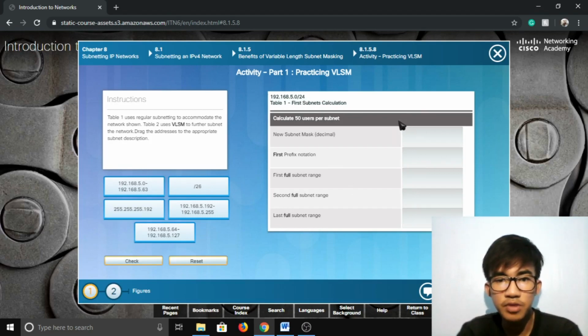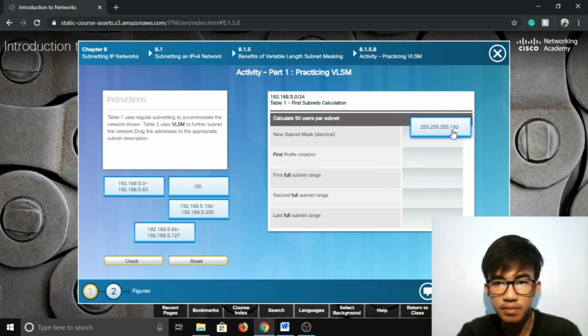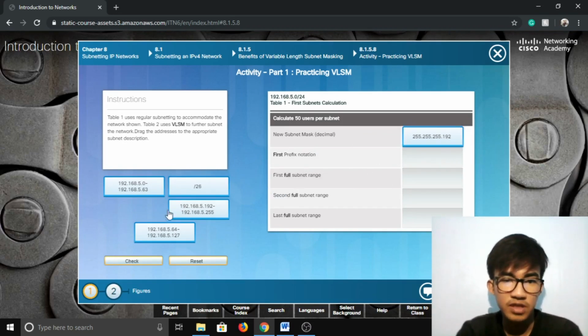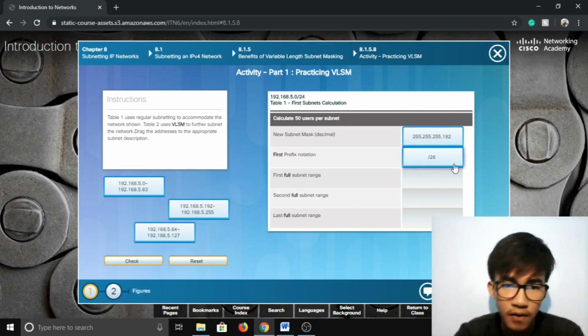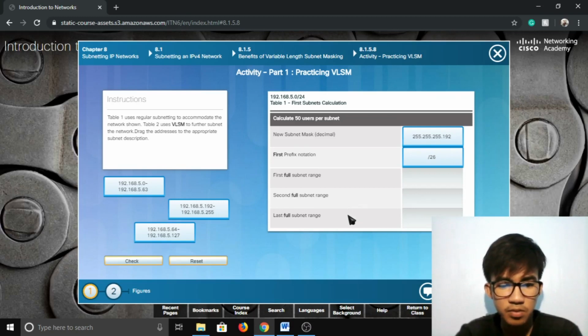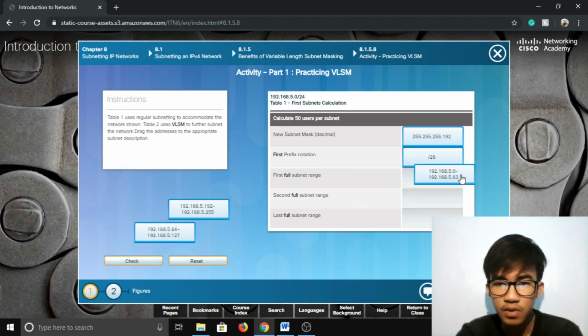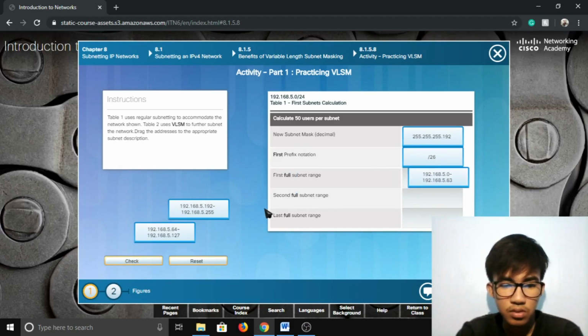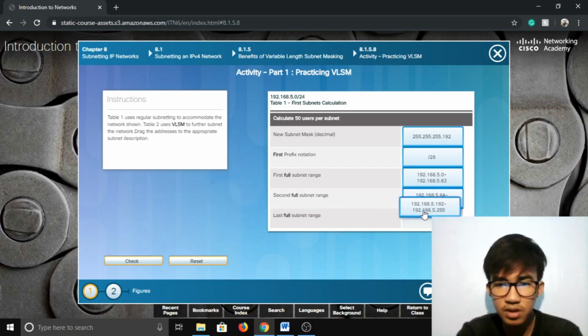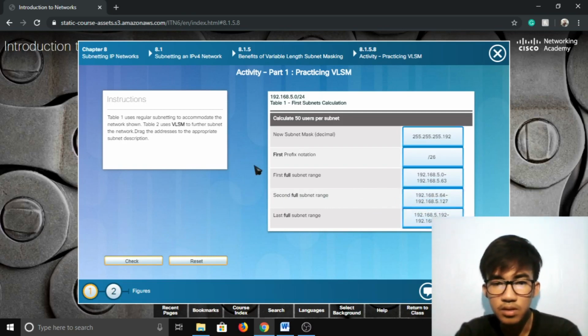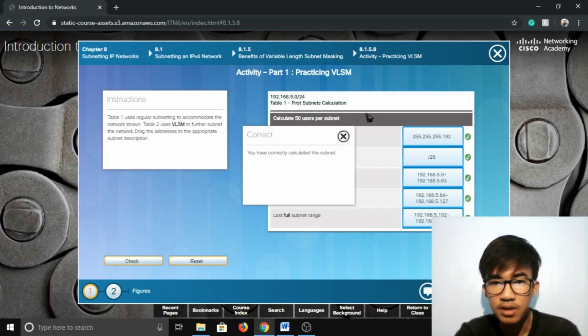So calculate 50 users per subnet. So new subnet mask decimal. So it's 255. So first prefix notation. So we know that prefix notation is just like this. So first full subnet range. So first full subnet range is 192.168. So second full subnet range. So it's 127. And the last full subnet range. So it's 192. So let's check it. Yeah, it's all correct.